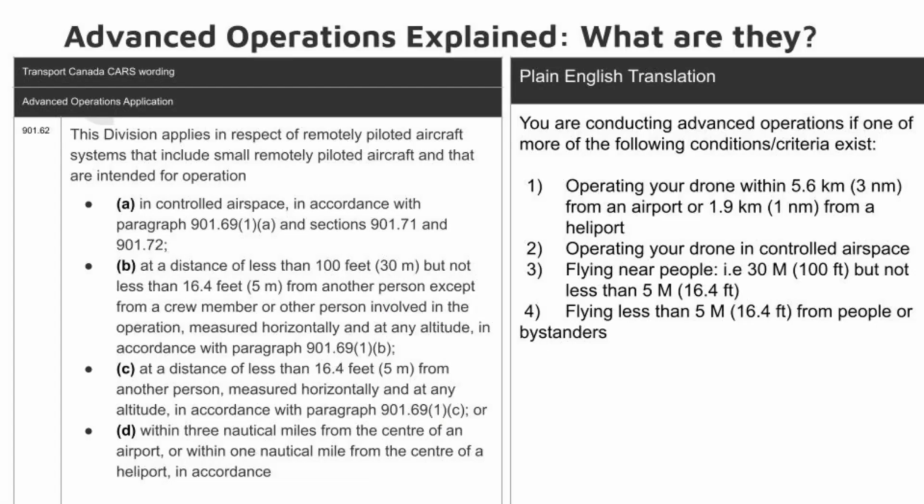So this section covers how you know you're operating in advanced operations. Let's talk about basically what they are. You're conducting advanced operations if one or more of the following conditions or criteria exist. You're operating your drone within 5.6 kilometers of an airport or 3 nautical miles, or 1.9 kilometers, 1 nautical mile from a heliport. You're operating your drone in controlled airspace.